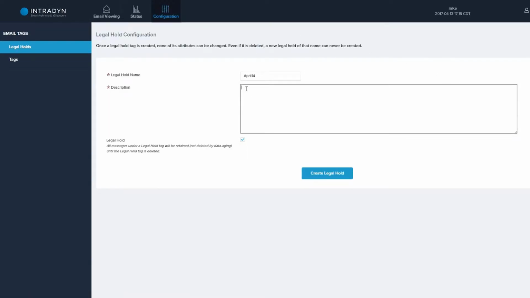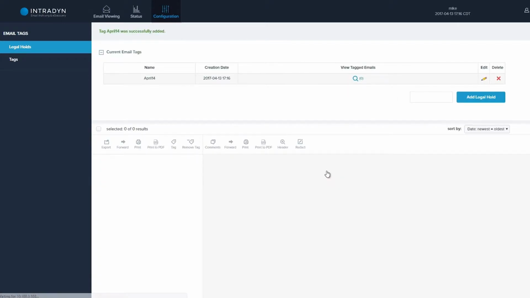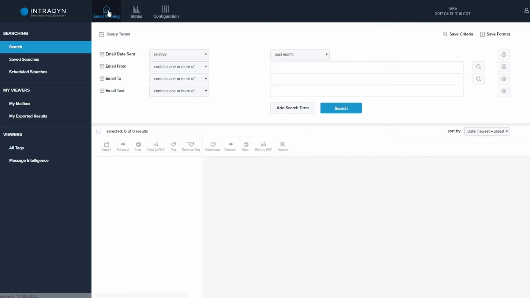It'll ask me to add a description to this tag. And then I can verify that the legal hold box is checked here and then hit create legal hold. This will generate a tag with that legal hold attribute on it. And then the next step would be to go ahead and start doing your searches for the emails that you're looking for.